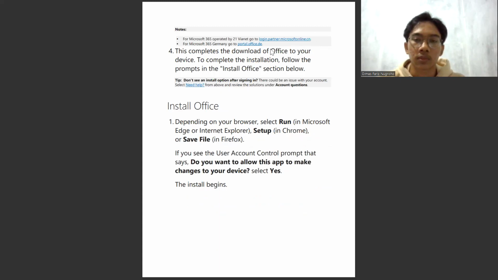You can see the following instruction picture for the notes. This completes the download of Office to your device. To complete the installation, follow the prompts in the install Office section below. Now we go to the installation section.